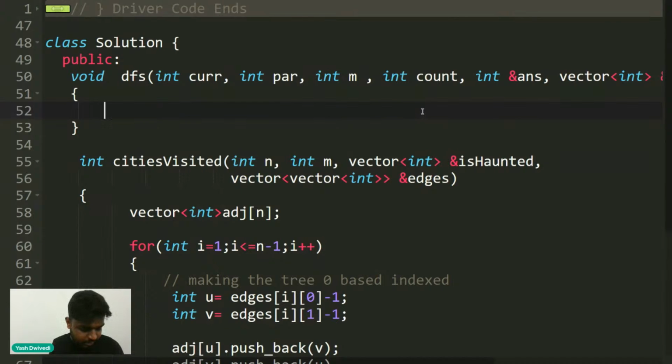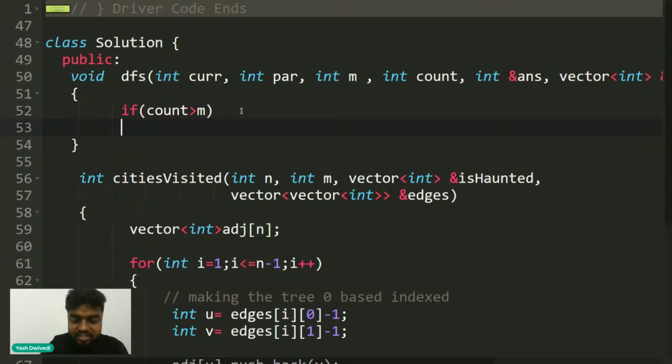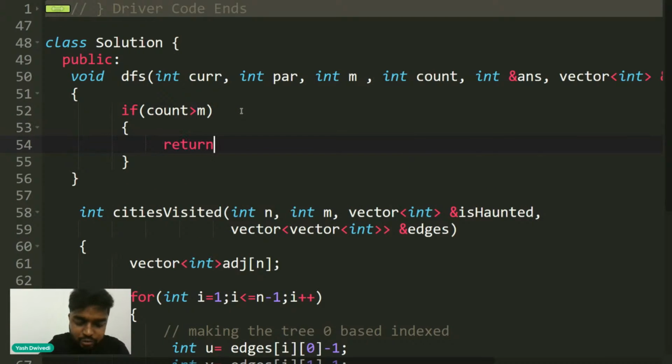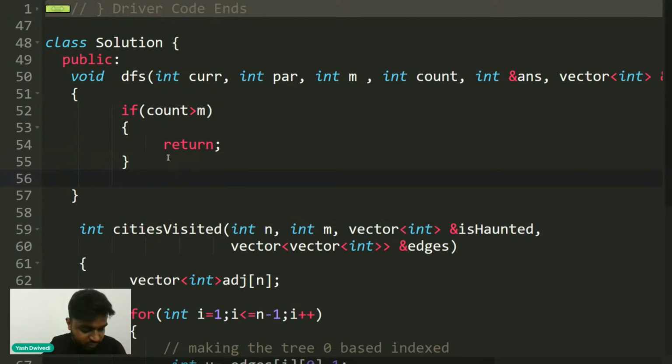Any comments so far? No. Okay. So once this is done, guys, then what will I say? I'll say that if the count becomes greater than m, so if I visit more than m consecutive haunted houses, then I should return away from there. Correct. Right. Scream like a girl or whatever someone was saying.